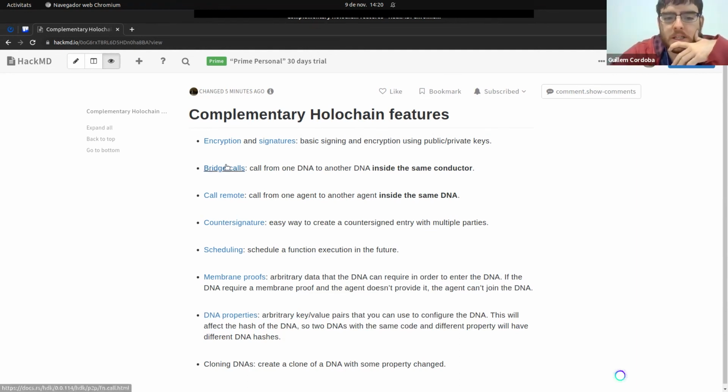Another one is bridge calls. In the content of the DevCamp, we have covered basically one application, and inside that application, one DNA only, but there may be applications in which you want to have more than one DNA. For example, you can have a YouTube clone in which the file storage is provided by a complementary DNA, not the main one. So now the question is, how do we communicate one DNA with another one?